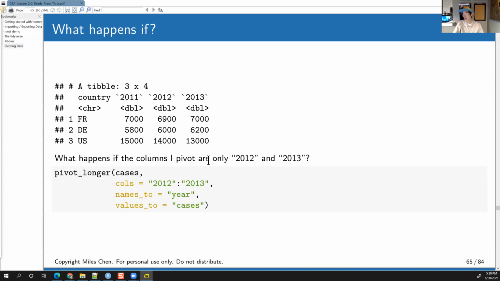Okay, so here's a question. What would happen if I only pivot the columns 2012 and 2013? How many rows would I end up having? Okay, so we'd end up having 6 rows. What would happen to the values here? This column 2011, 7,000, 5,800, and 15,000. What would happen there? Okay, what happens is they get duplicated.